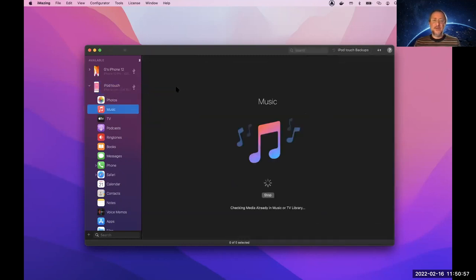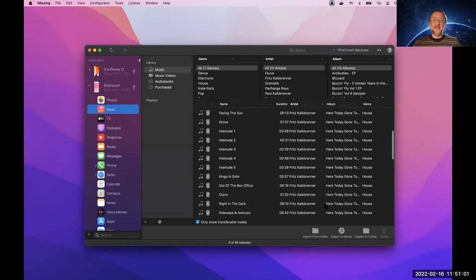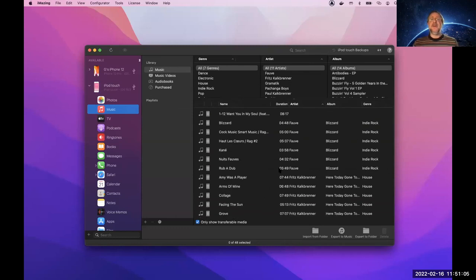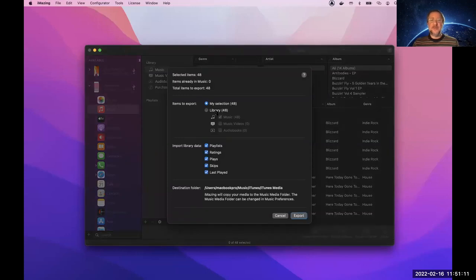Let's go into the music section. Here I have a music library we use for demo purposes. It's very easy to just click on export and decide what you want to export. You can review the types of items you want to export, the entire selection or the library. And I have no music videos here, no audiobooks. It gives you a neat summary of how many items of each are there. And then you just click export to do it.